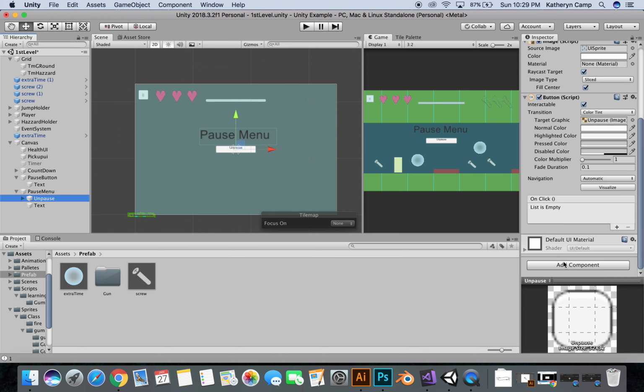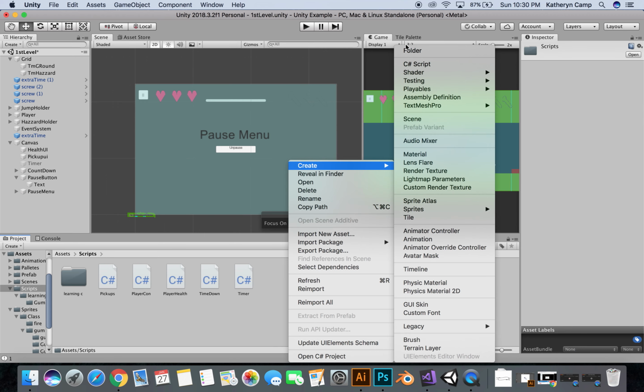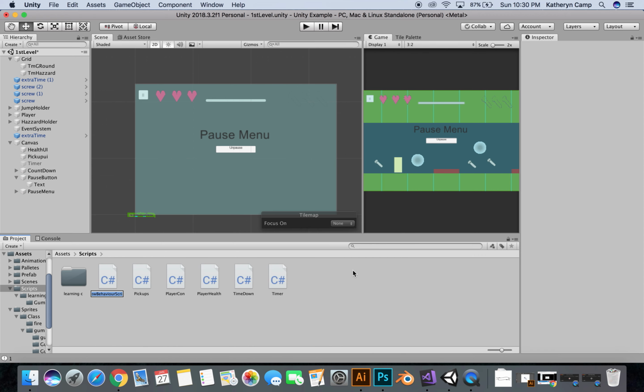We have our unpause button right here. That isn't, once again, it's a button. It's not connected to anything though. I'm not super worried about it. And we've got our little pause up there. So the first thing we're going to do besides do that is I'm going to go into my scripts. I'm going to create a C# script, and I'm going to call this pause menu.